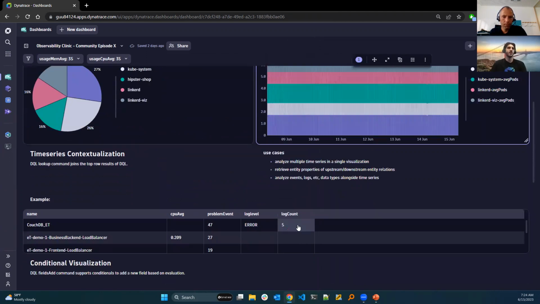This one's looking at the context. So in this scenario, we are looking across a bunch of workloads, looking at the CPU metric as well as problems. Have any problems been open for this workload? If there have been problems, are there any logs that have error as the log level? And then how many times has that happened in this period of time is what we've presented to you here.